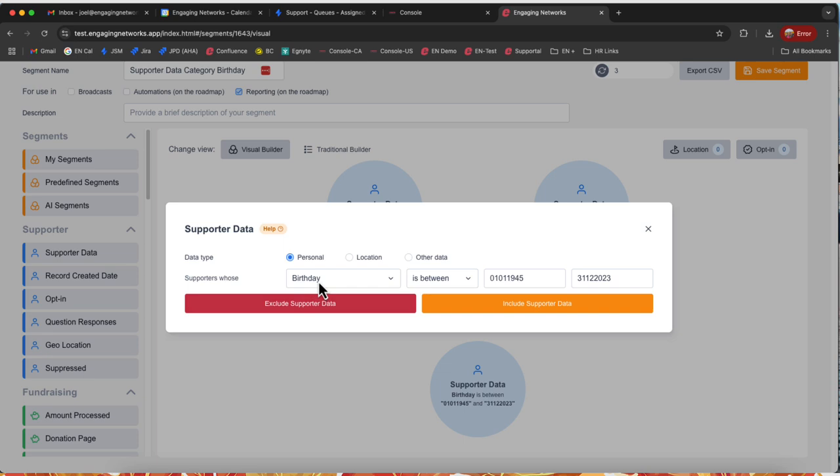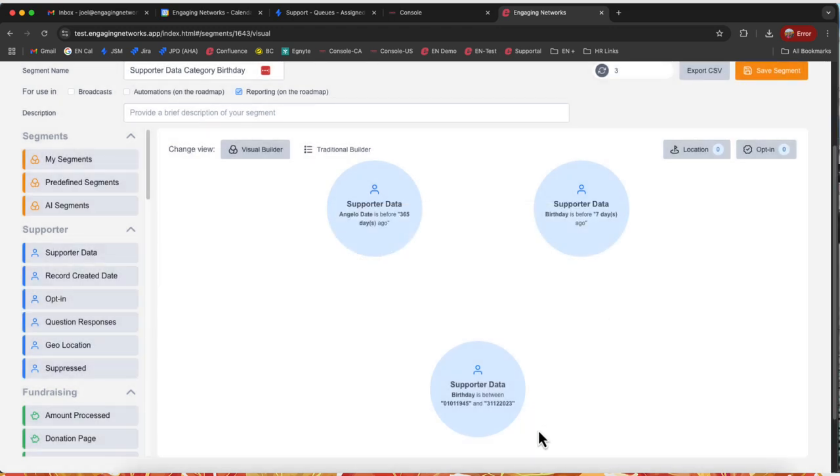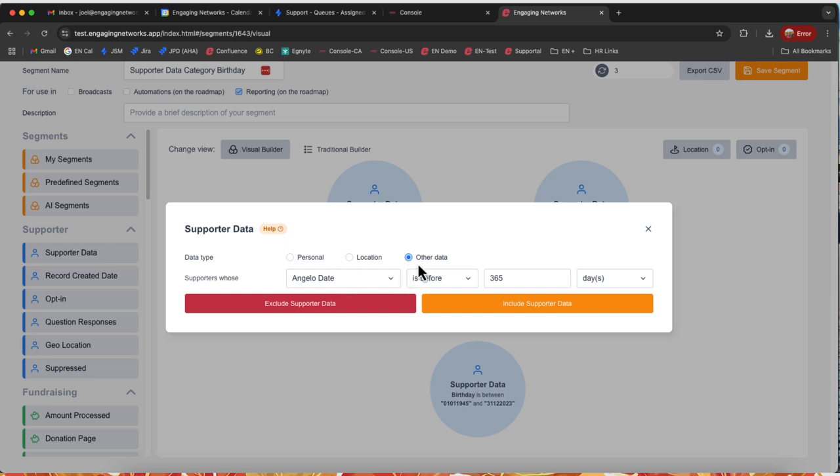Supporter data category. We've enhanced the supporter data category filters by adding new date operators, enabling users to filter the birthday field and other data fields using relative dates. This improvement makes it easier to segment and target supporters based on dynamic date criteria.